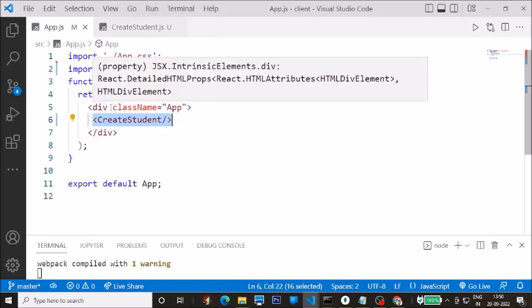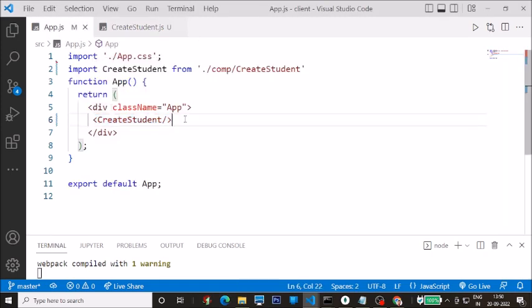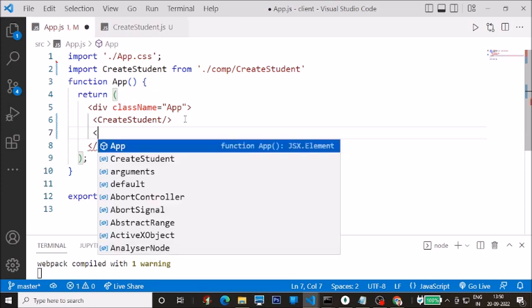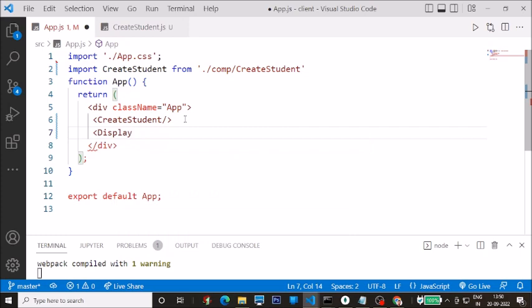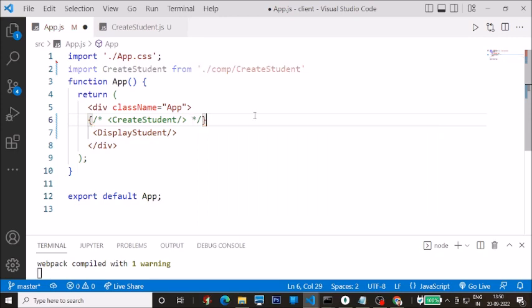So right now also I'll just make this something like this. Here I will write, say for example, display student, and right now I'll comment this just to explain how to make a comment. I'll put these curly brackets, and then I'll write slash star, and I will write star slash. So now it is commented. Okay, so this way I have commented.